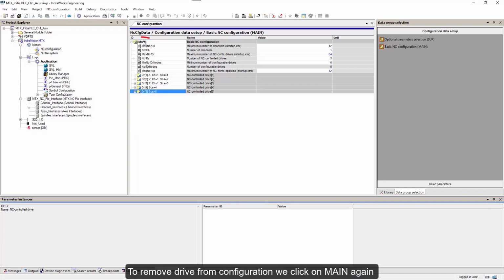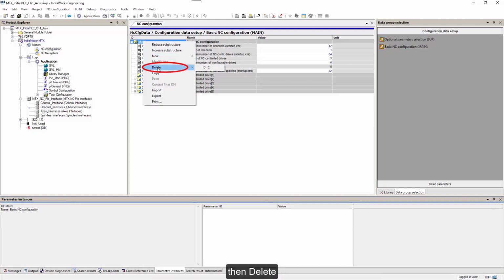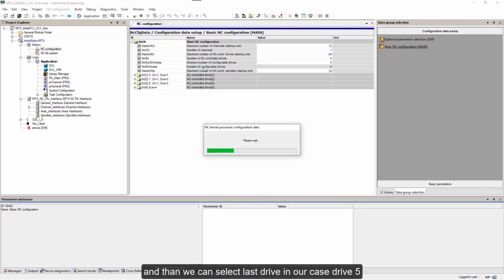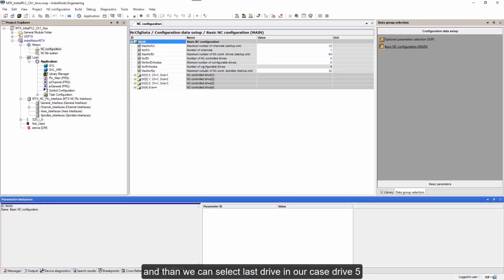To remove a drive from the configuration, we click on Main again, then Delete, and then we can select the last drive, in our case drive 5. That was the initial basic system setup. The next step is detailed configuration of all those axes.